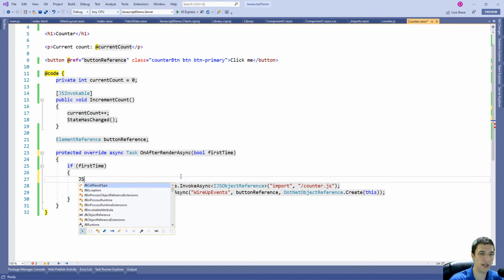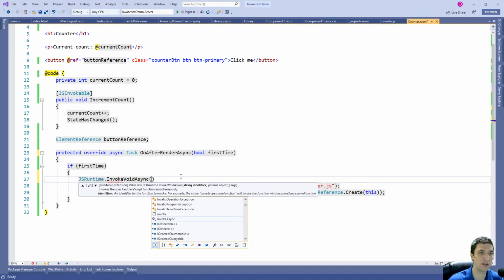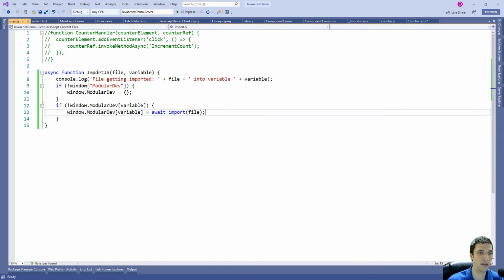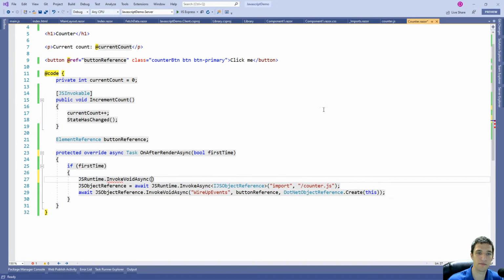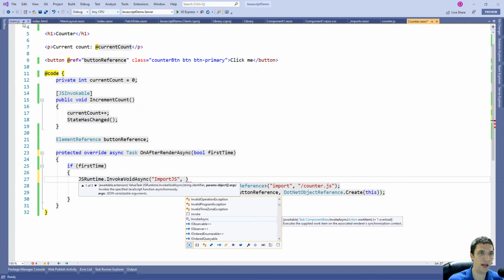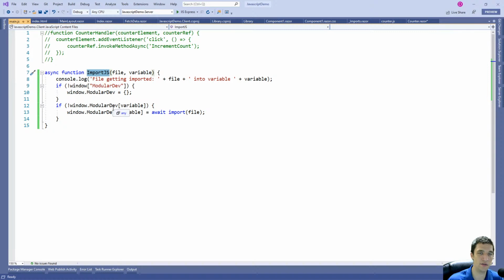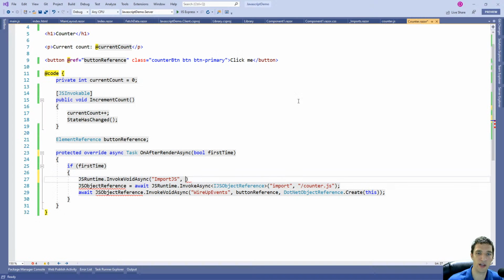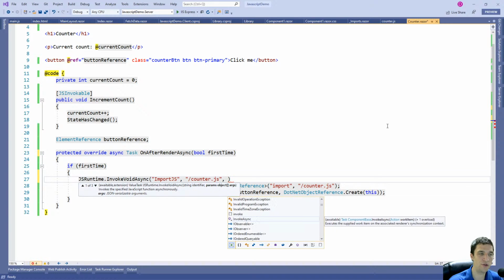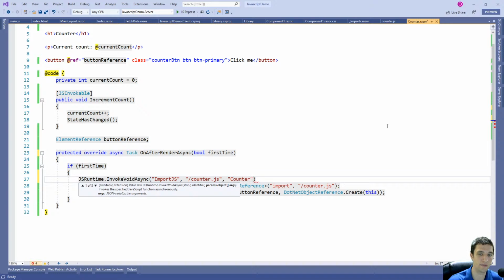we could just do JSRuntime.InvokeVoidAsync, I guess we're not really returning anything here, and importJS, because that's the name of this particular function. And I think I'll put this on GitHub in case anybody wants to use it, but let's go ahead and see what it does. So the first thing you do is you pass in the file, and that's going to be counter.js, and you give it a variable name that you want to reference later. So we'll just put counter.